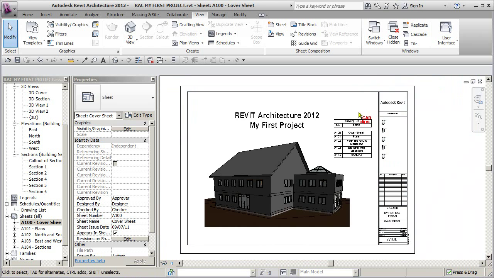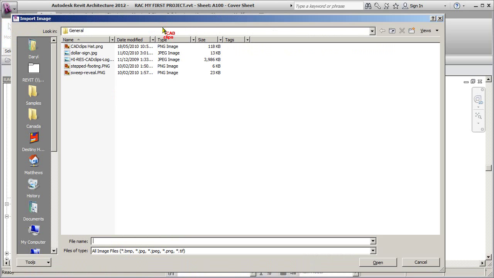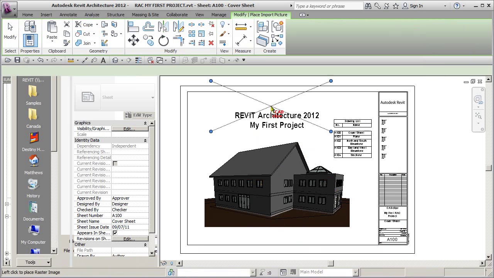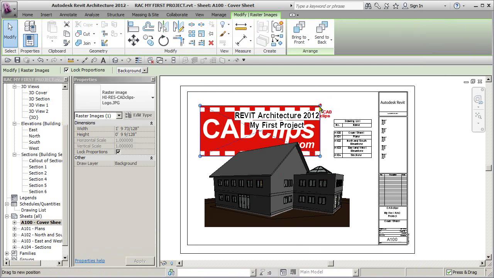To insert an image, it's actually really easy. In a sheet view, just go to your Insert tab over here, and then we go to, look, Import Image. Okay, you can go browse wherever you want, pick up whatever file you want. There's my CAD Clips High Resolution. Hit OK to bring it in. That, I believe, is a GIF file. So now I can just place that, click anywhere I want.